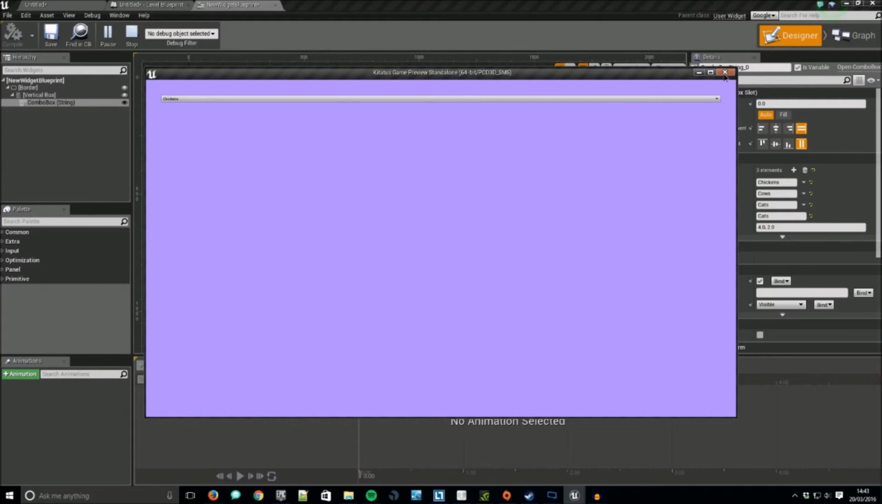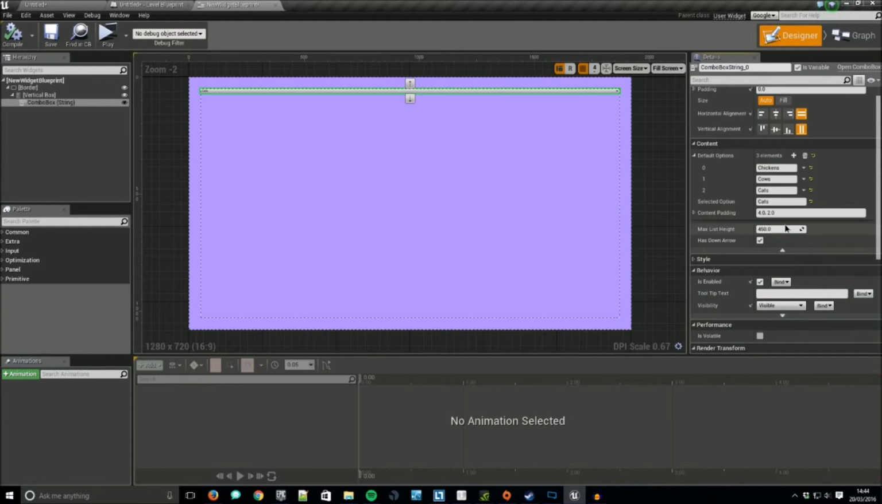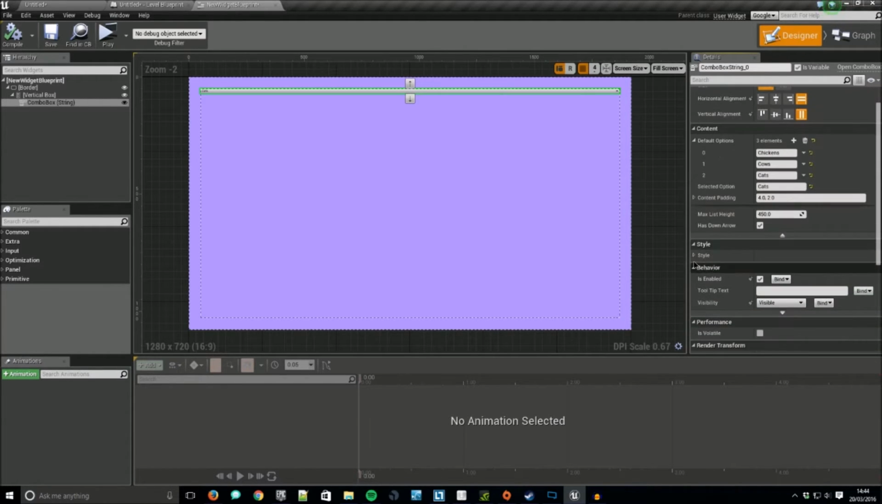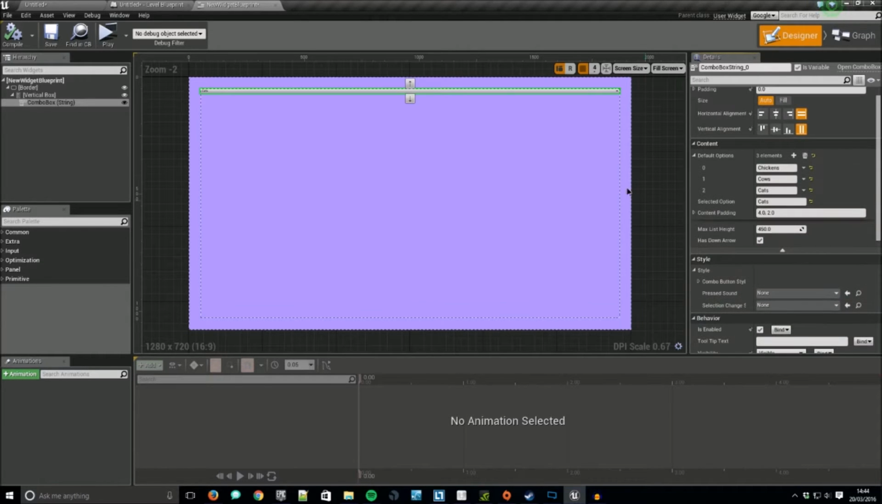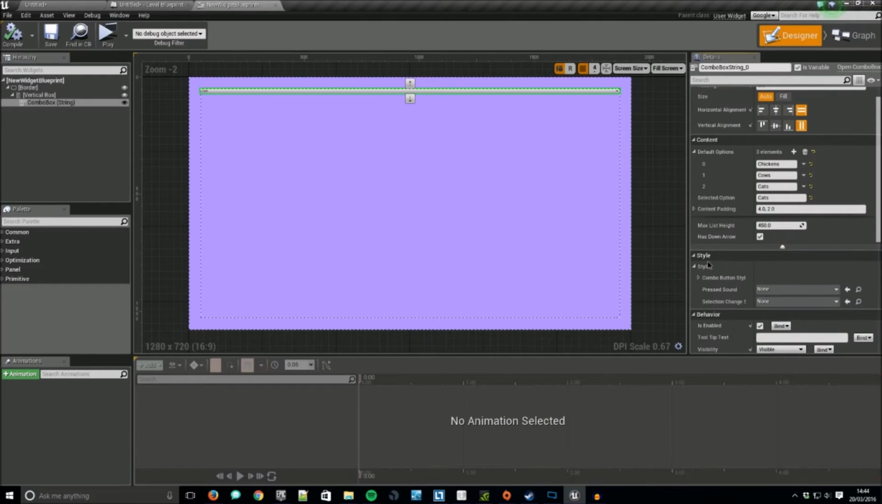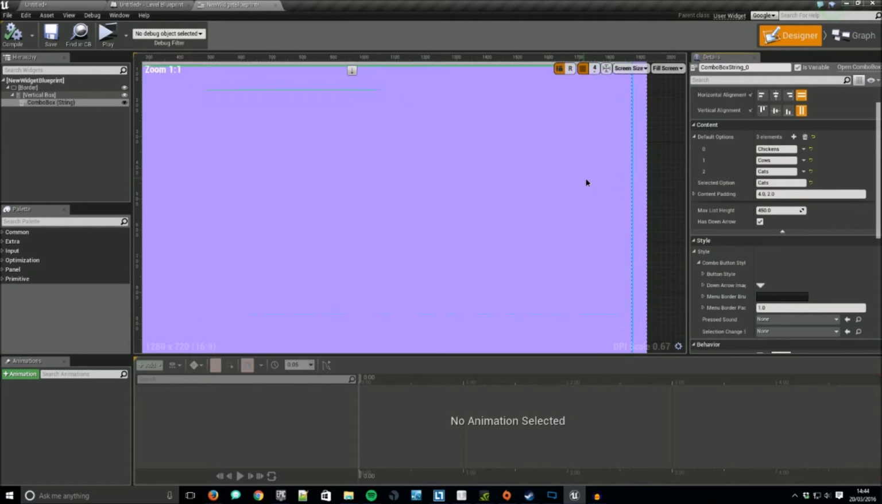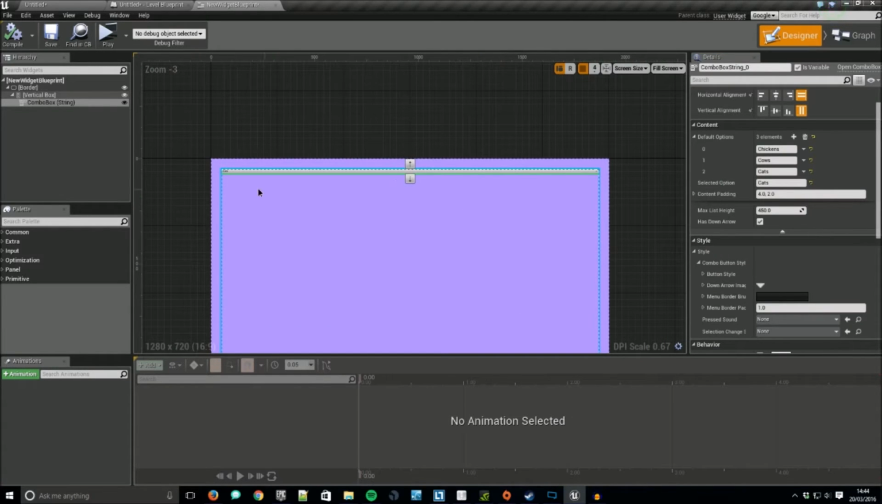So in normal UMG, well, in the default combo box, should I rather say, there's only so much you can do in regards to the style. You can only set the font. You can only set the font size, I believe. Not even the font size. Yeah. You can't even set the font size. So what we're going to go do is create our own UMG for it to display for these buttons.